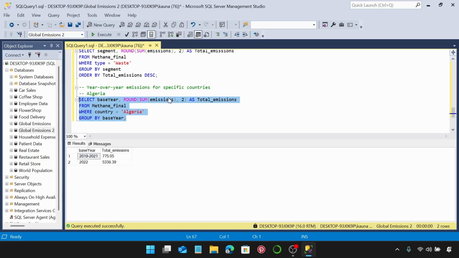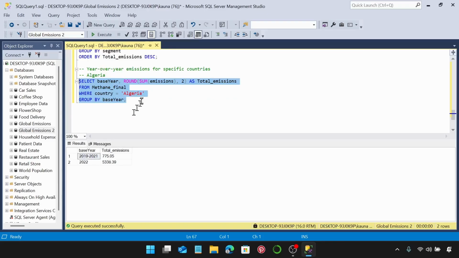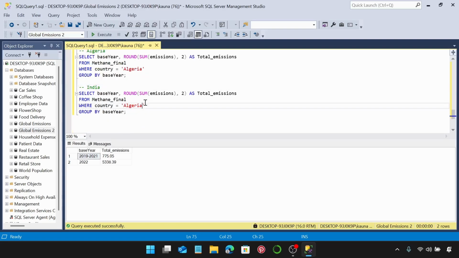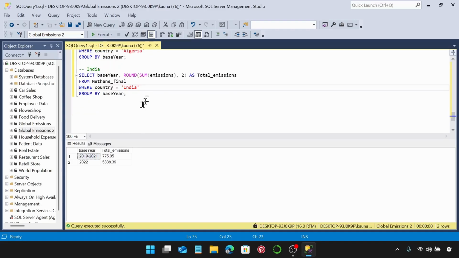So we have the total emissions for 2019 to 2021 here, and you can see that the total emissions for 2022 is much higher than what we have for 2019 to 2021. So just like we did before, let's select the entire thing, copy this. Let's look at a different country this time. Let's paste this. Let's do India, and I'll just change this to India. I'm going to run this.